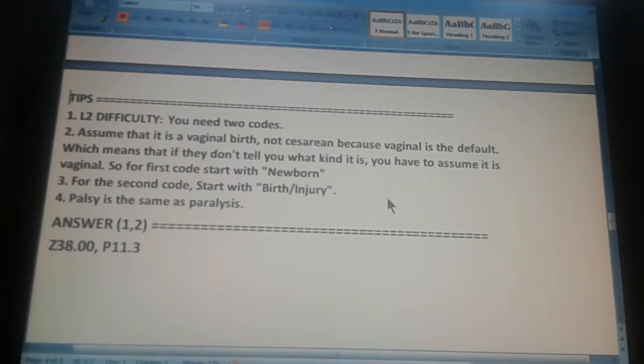And the fourth tip is? Palsy is the same as paralysis. Palsy and paralysis are synonyms, which means they mean the same thing, okay? All right, so we have all these tips, and you know the answer already. The answer is Z38.00 and P11.3. So we're going to count to 3 so you can pause the video and give us the path to find these answers, how we got to the answers, okay?